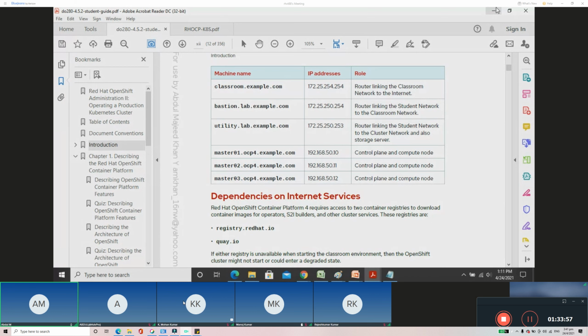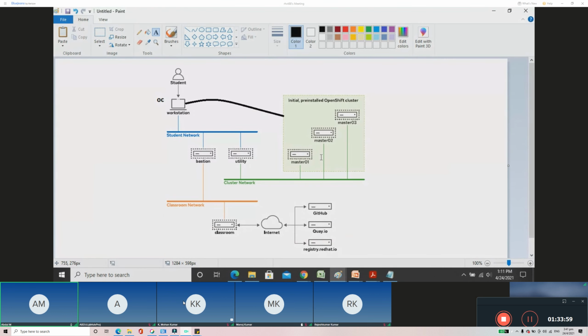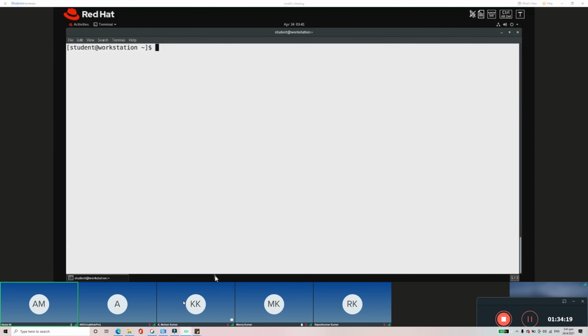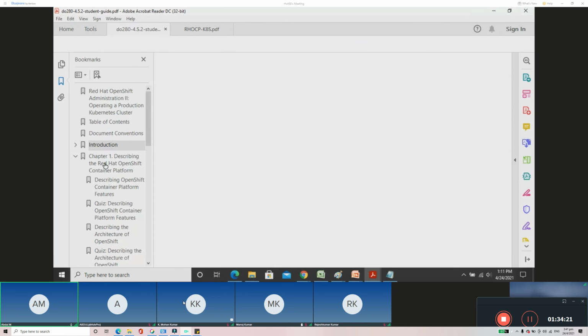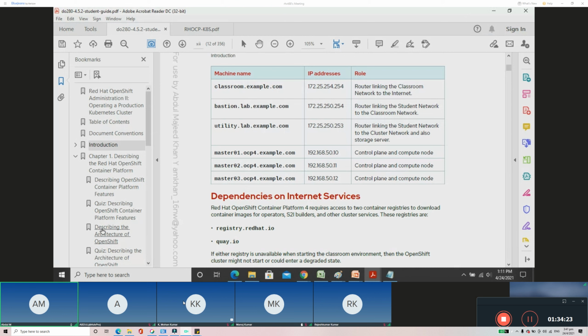In real time, the 3 masters will be separate and the workers will be separate. But to preserve some resources, they have followed this style. We just want to learn some concepts, so that will not be a hindrance to learning the concepts. It will be okay that we have the master nodes acting as worker nodes. Now, how to check the health of these nodes? This is the first thing we want to do.